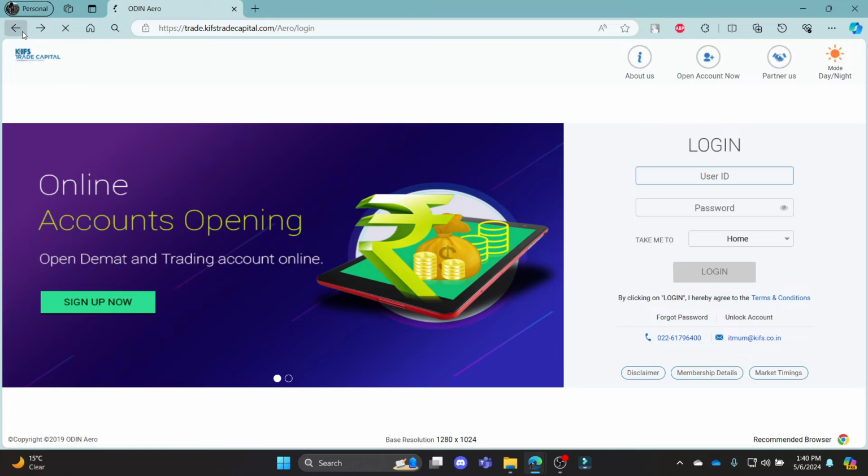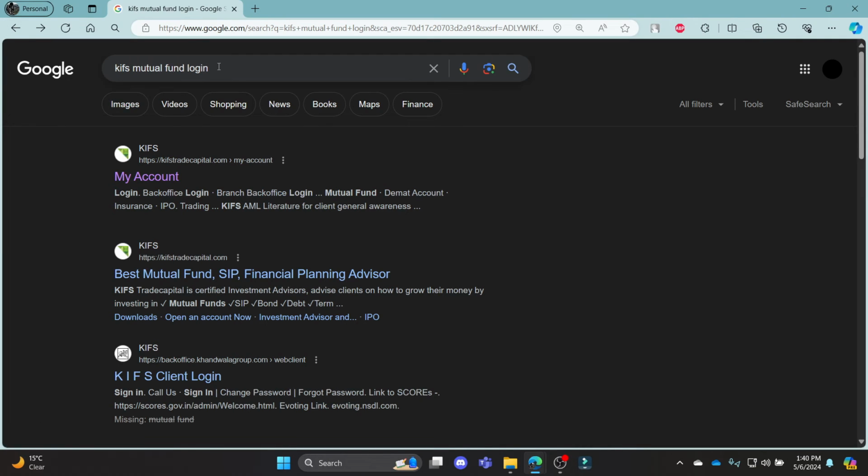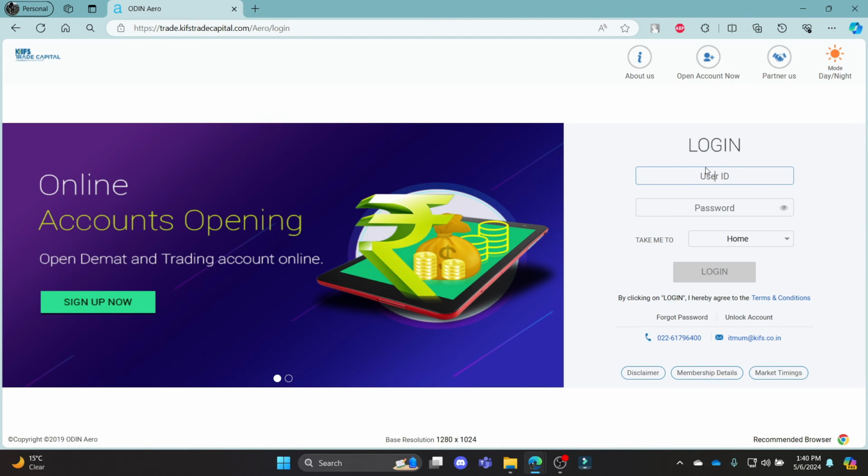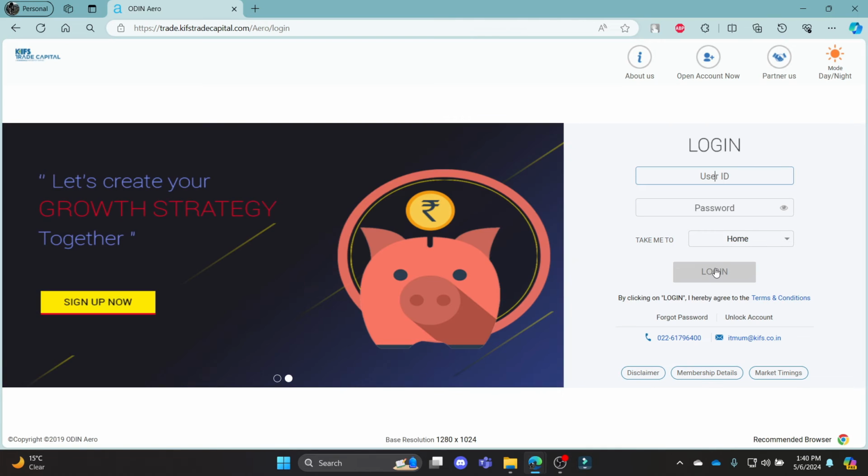Let me show it to you once again, guys. Go ahead and go to Google, search for KIFS Mutual Fund login. Click on the first link which appears on your screen. After that, go ahead and click web login, which you can see on the top right hand side. It will take you to this portal where you can write down your user ID, your password and then click login. This way you can log into your KIFS Mutual Fund account.